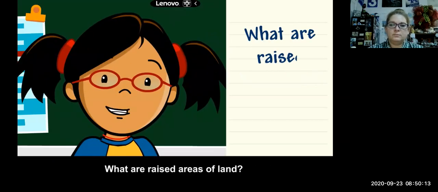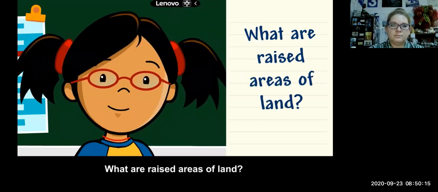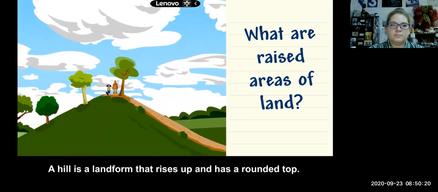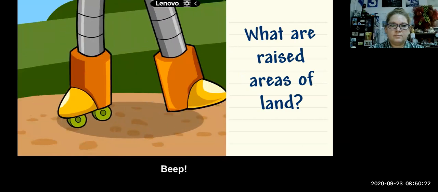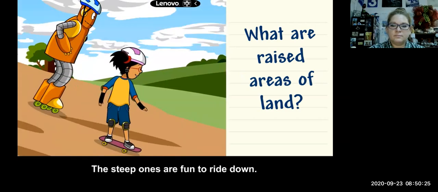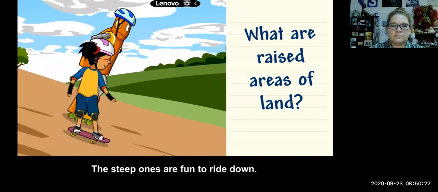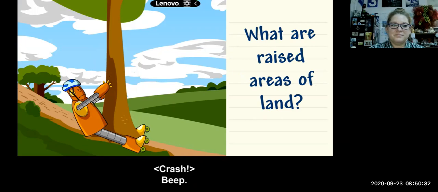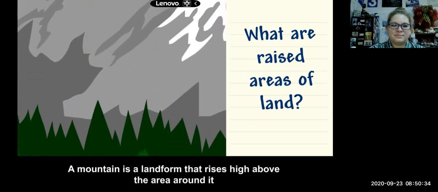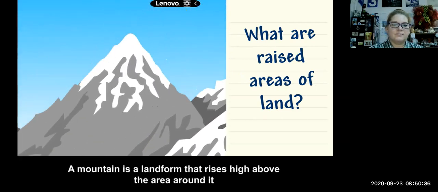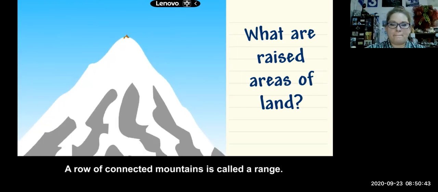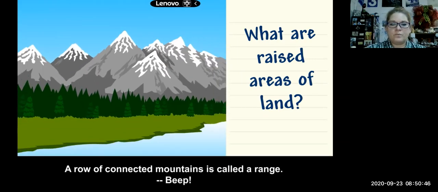What are raised areas of land? A hill is a landform that rises up and has a rounded top. The steep ones are fun to ride down. Be careful, Moby! A mountain is a landform that rises high above the area around it and has a peak at the top. A row of connected mountains is called a range.